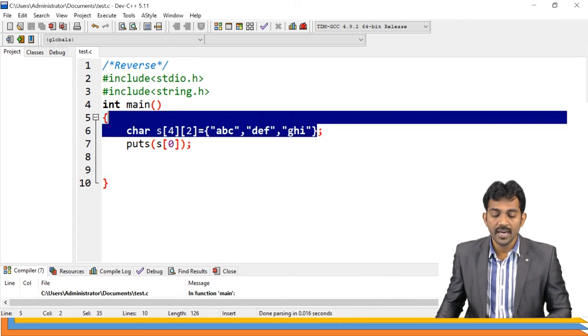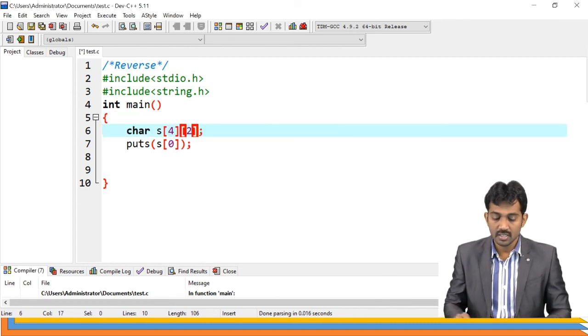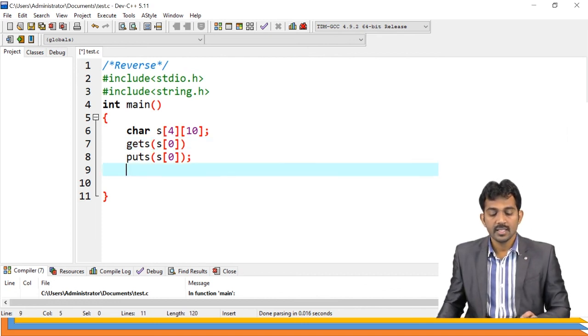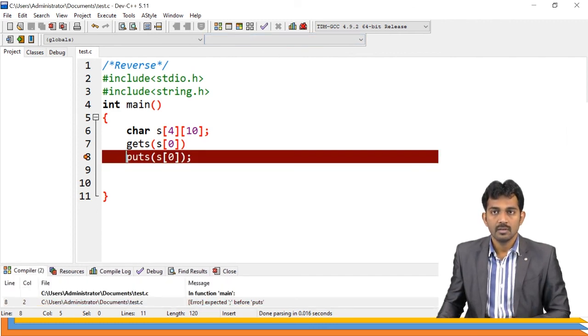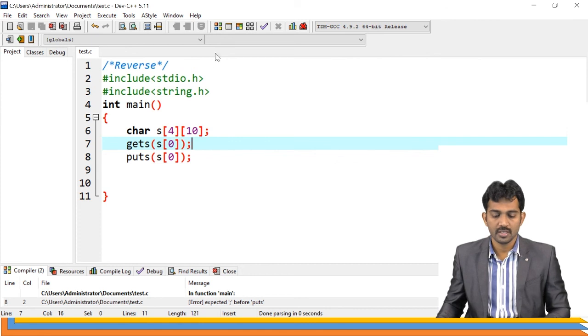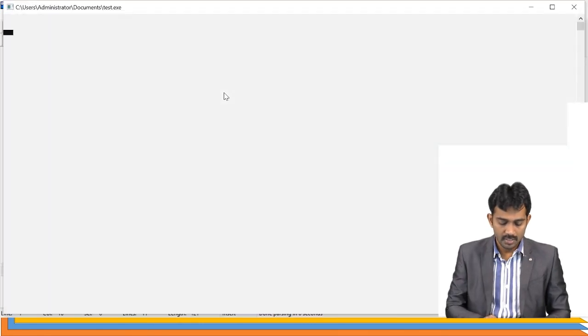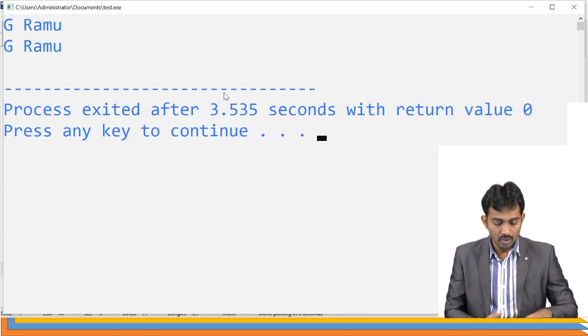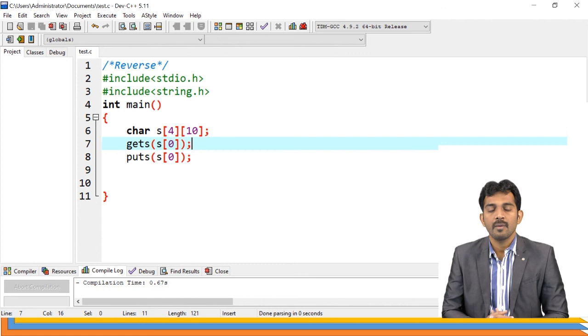For example, if you read the data, instead of that, say 10, if you read the data, gets of S of 0. The same pattern, how we are going to use. Yeah, semicolon. I am always forgetting the semicolon. Got it? So now you can read n number of names.